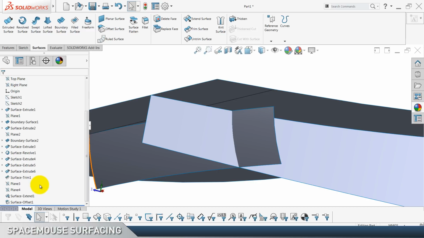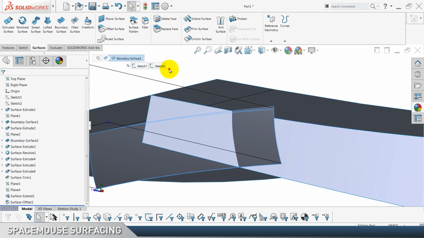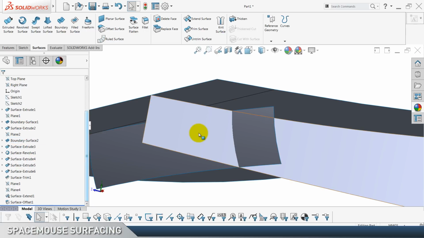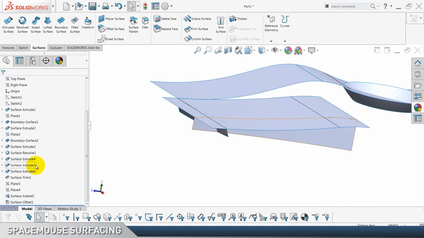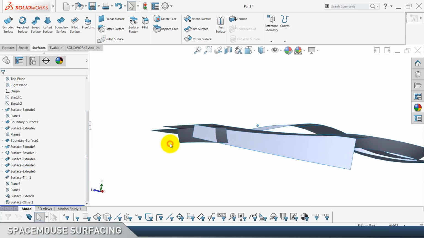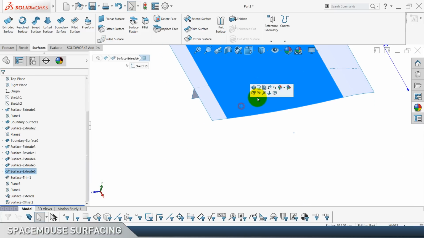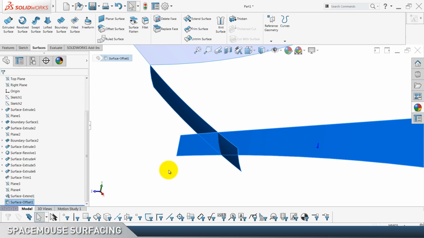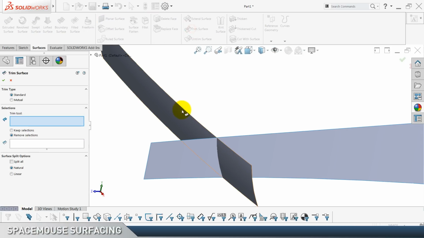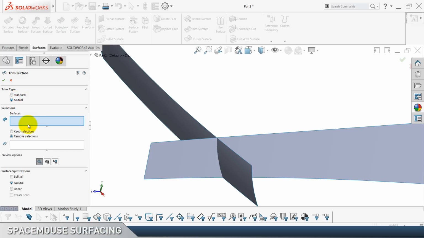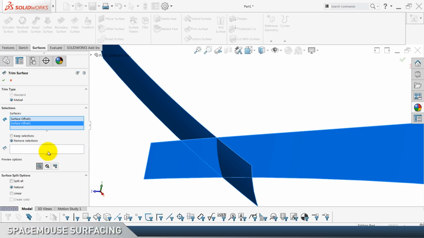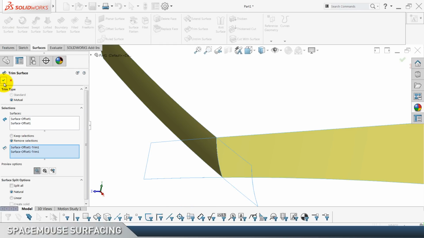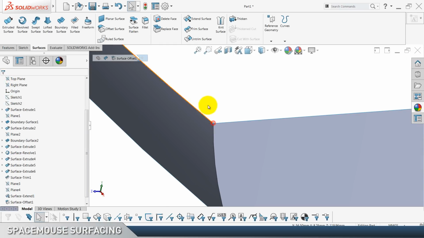Now let's hide, we have to hide this boundary and hide surface extrude 5. So we got left, hide this one as well, so we got left just these two, which are a surface offset. We can just now trim mutual these two, remove these two, and now we should have a point here that we can select.